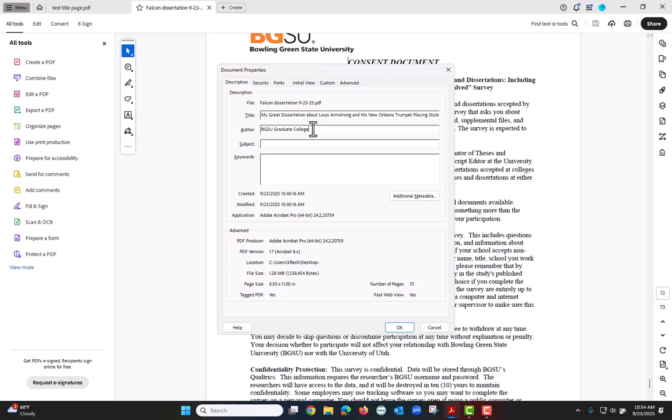Next, the author should be you. And the subject is up to you. The subject does not have to match what you select for OhioLink. I do recommend subjects are a little broader because you'll use keywords for people to be able to search your document. And judging from my title, where I'm talking about Louis Armstrong and his New Orleans trumpet playing style, I could use music. That's fairly broad. I could call it jazz music and get it just a little more refined for my subject.